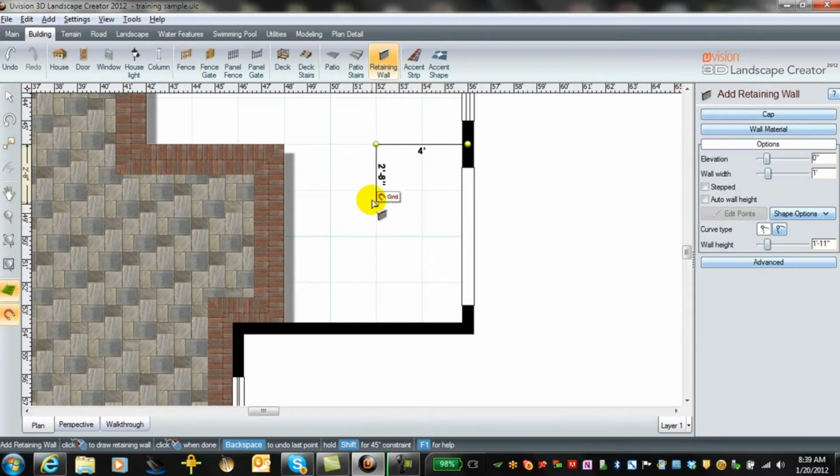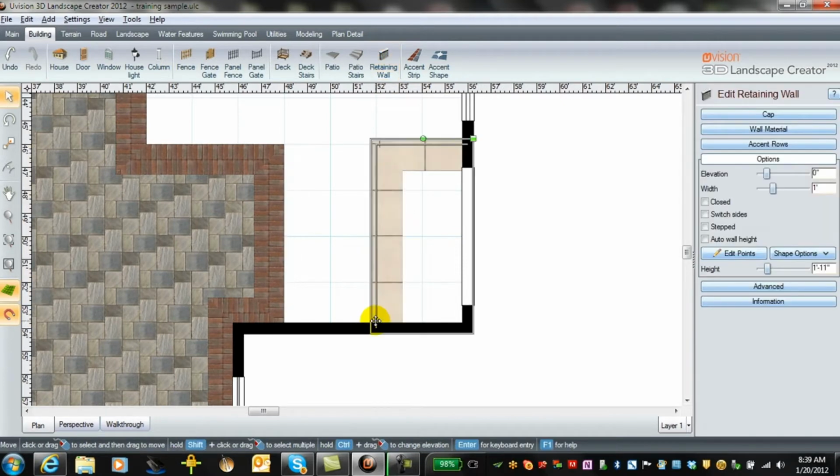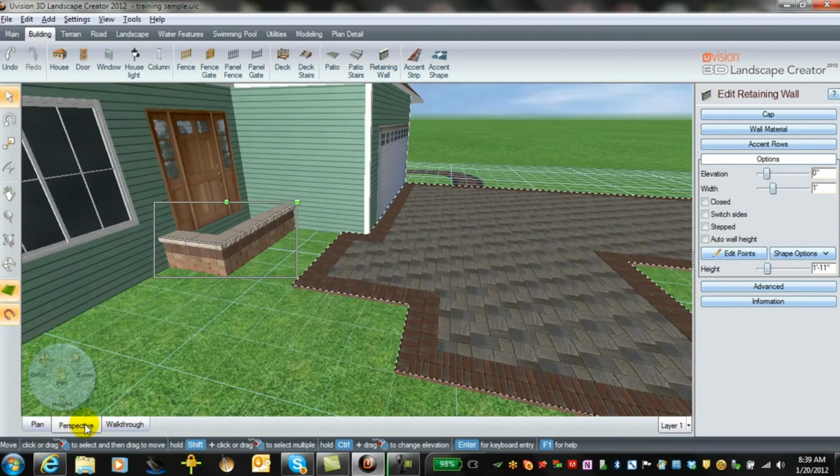Now, if you notice, it's going straight. If I were to just go over here and turn it on like that, you'd get that bowed effect. So if you were building a curved retaining wall, you'd use that Bezier button. Otherwise, this is your straight line button. So I'm going to do our first drawing like that. Now we've got our first step into place.